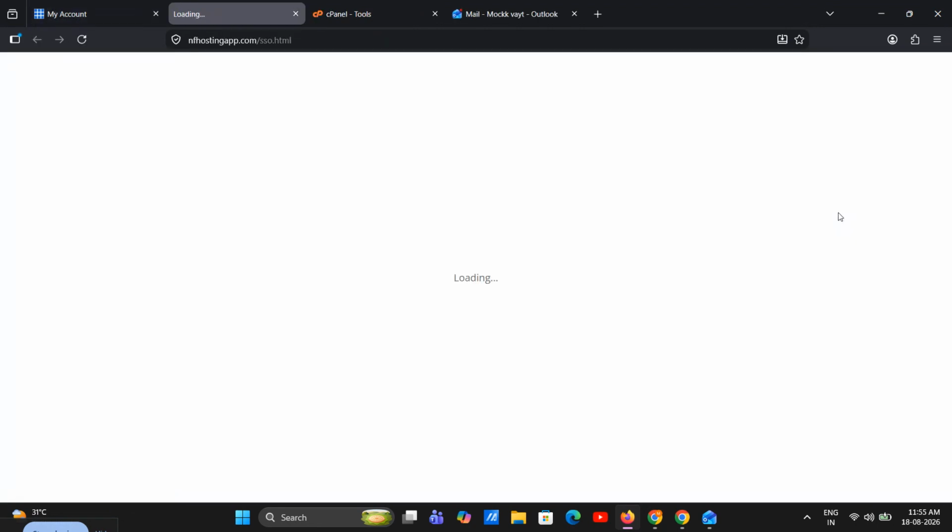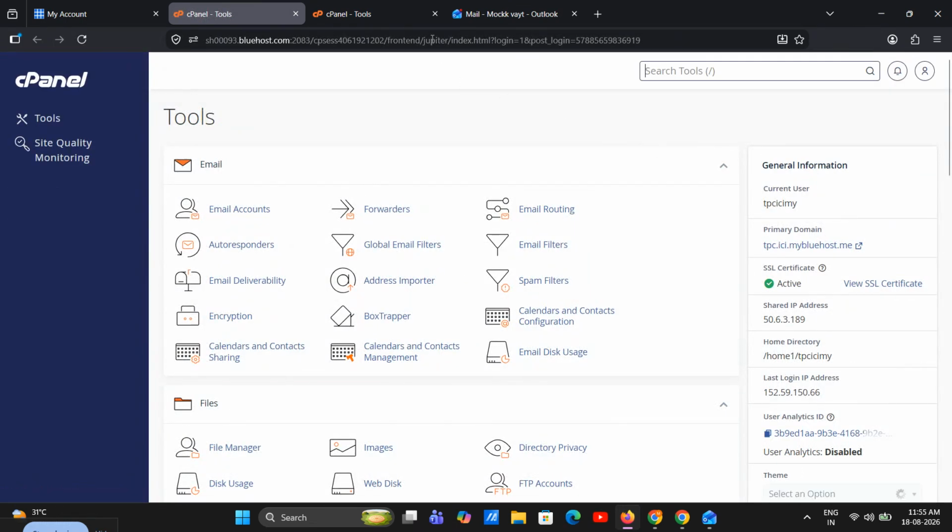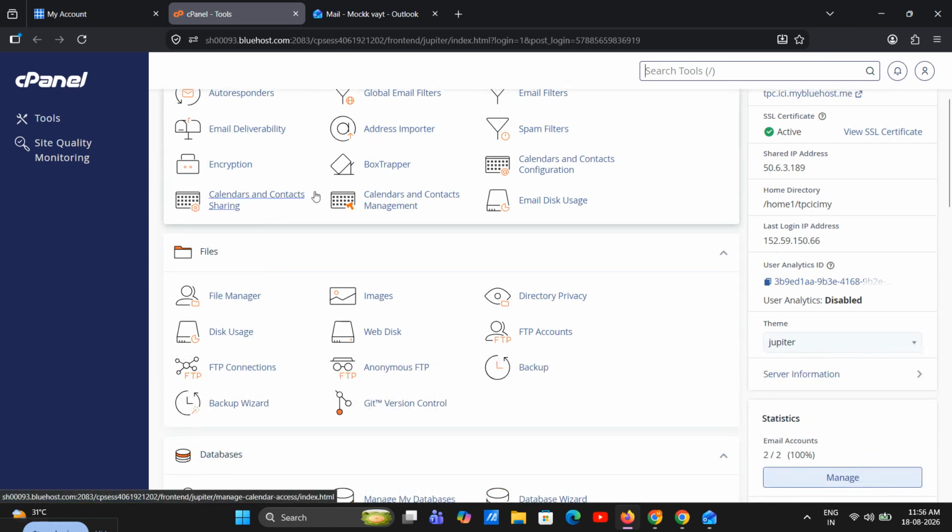When you click CPanel, it should open in a new tab. That's completely normal. Bluehost uses this separate tab to load the CPanel interface, where you can manage different parts of your website and hosting environment. Once it loads, you'll land on the CPanel dashboard, and this is where the real control begins. Let's go through what you can do from here.